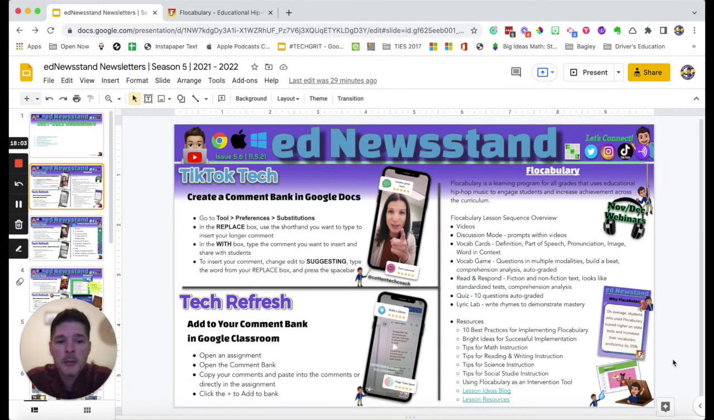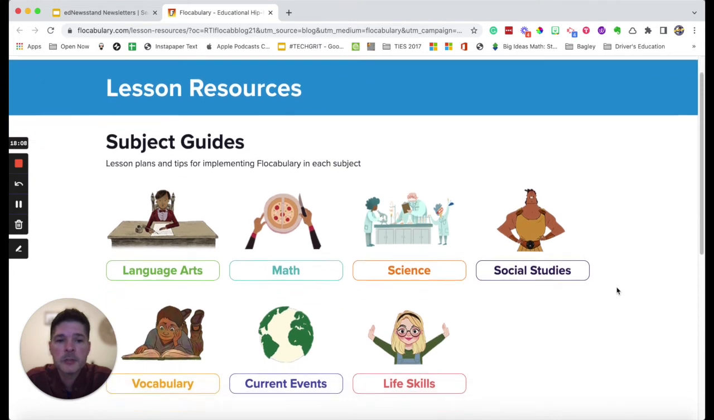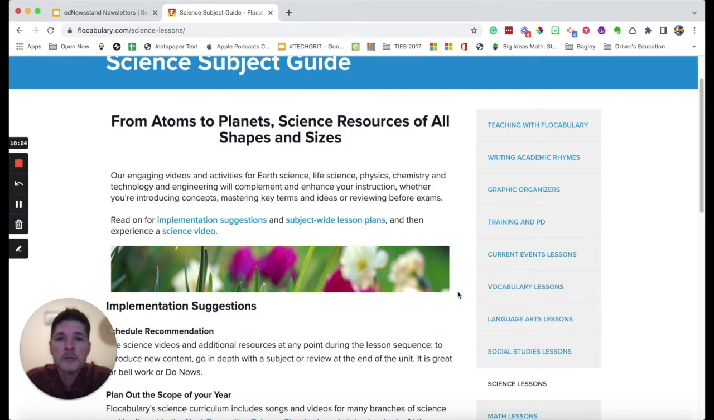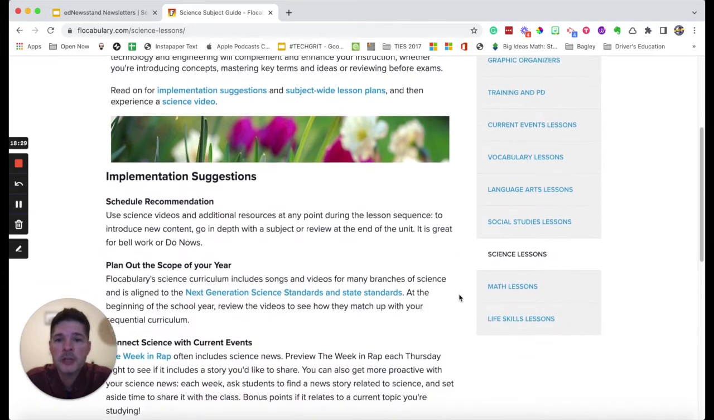The last link at the bottom is lesson resources. So if you click on that, it will take you to their lesson resource subject guide, and you can look at the different disciplines and try to find some lessons in the areas that you teach and see what is available for that. So if I clicked on science, I have from atoms to plants, science resources of all shapes and sizes.